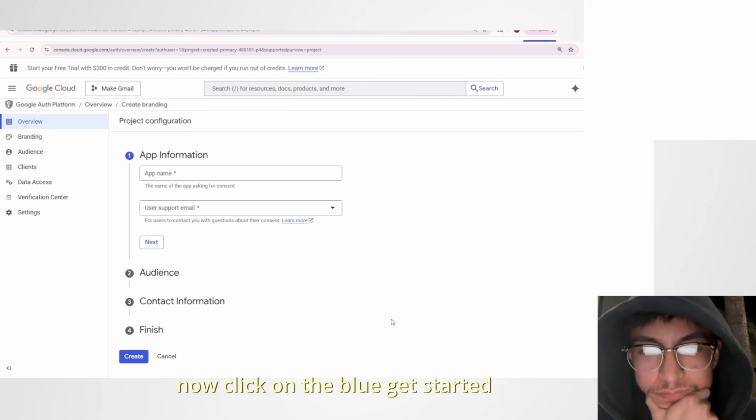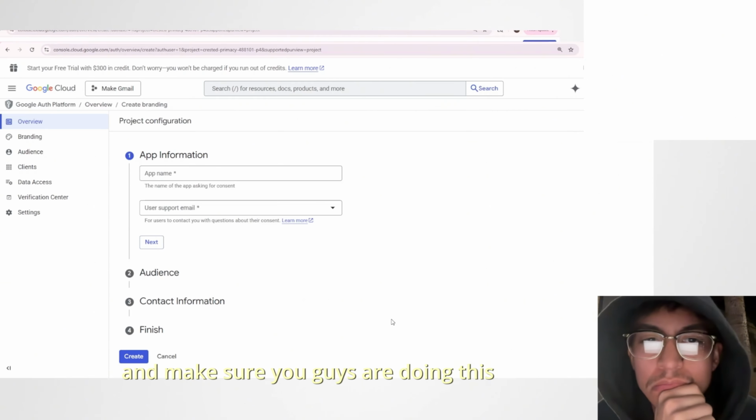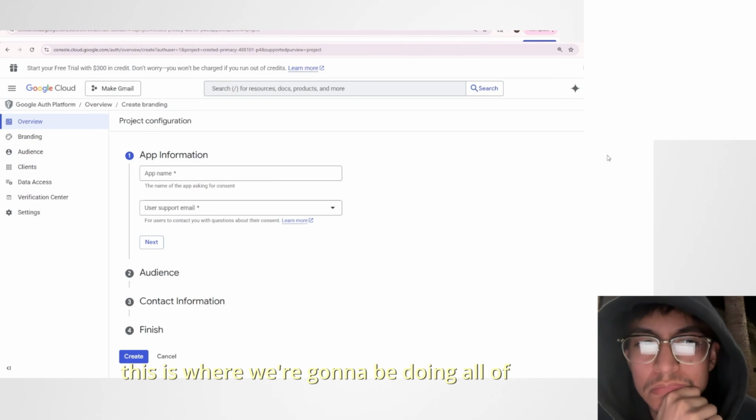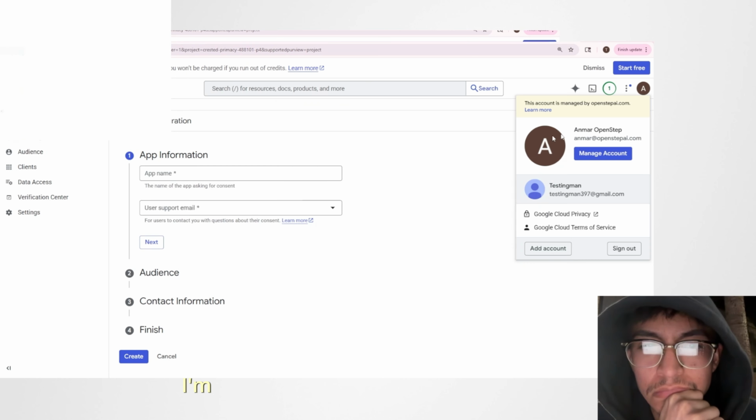Now click on the blue Get started button, and make sure you are doing this in the same mailbox that you want Make to actually send emails from, aka your professional email. This is where we're going to be doing all of this. I want you to see right now, I'm logged in as Anmar at OpenStep AI, and we're doing this inside of this Gmail right here. We're not doing it in the testing one.